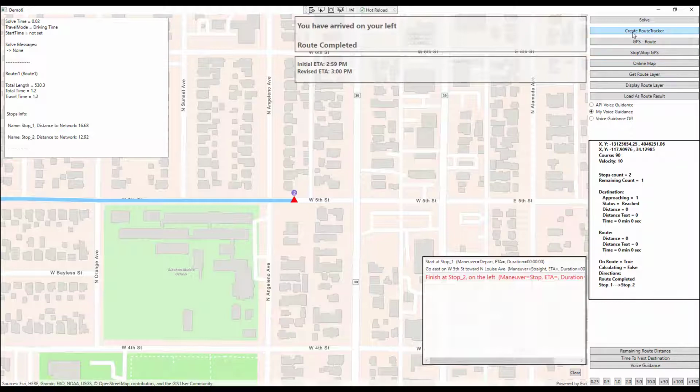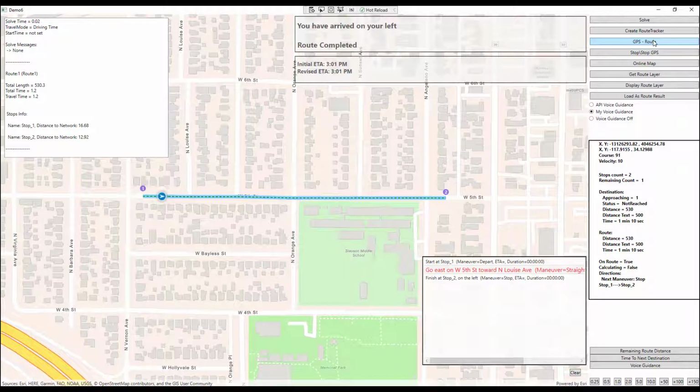So I'm going to create the route tracker object again. Then we're going to start at the beginning. Go east on West 5th Street toward North Louise Avenue. So it's set at 500 meters, which just happened a second ago. It's set at the very beginning also. And it will say at 250.